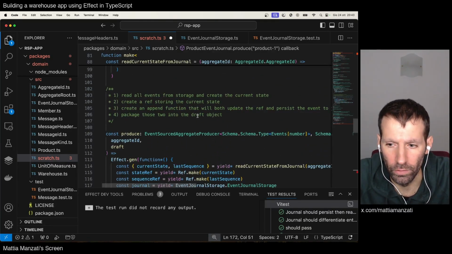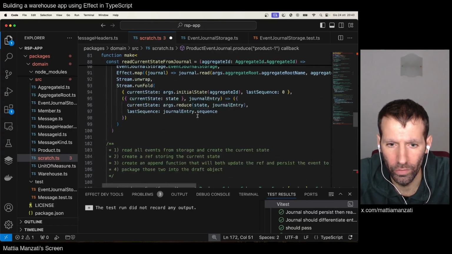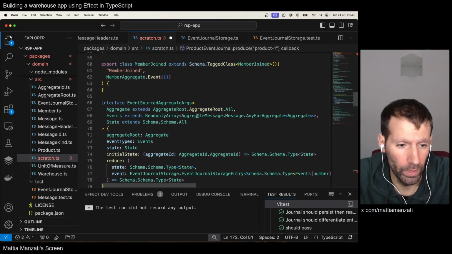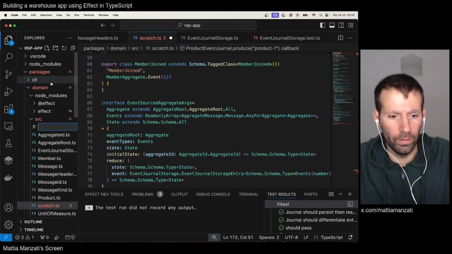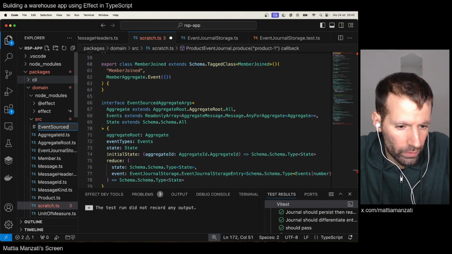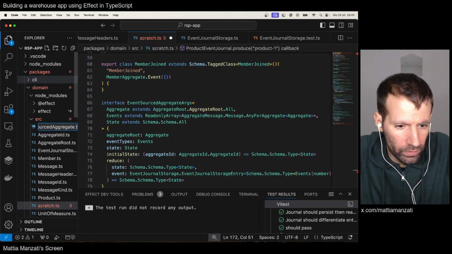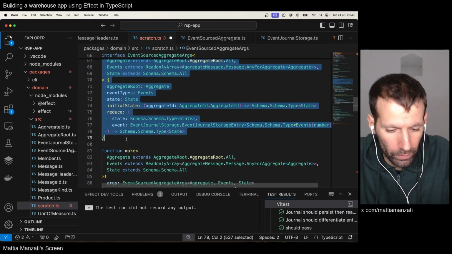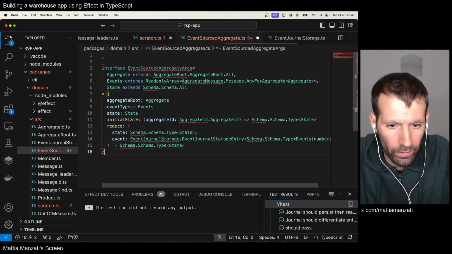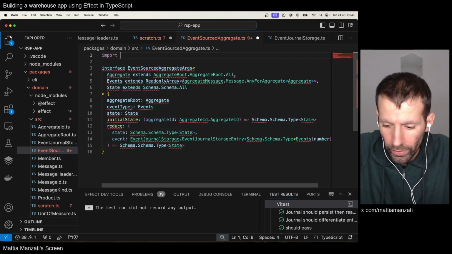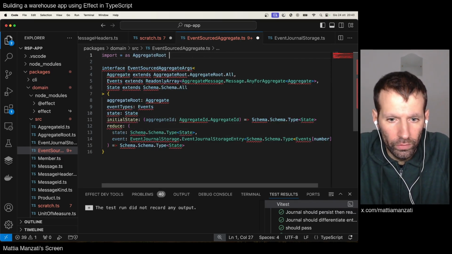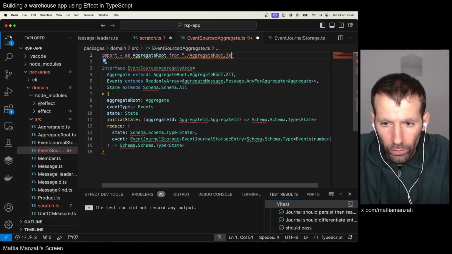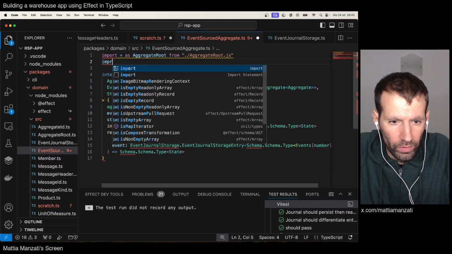So let's try maybe to move things just to clean up some things. Let's start by creating a new file, events first aggregate. Okay, let's start by saying that we want first the imports. We want to import everything as aggregate root from the aggregate root. We need also the aggregate message.